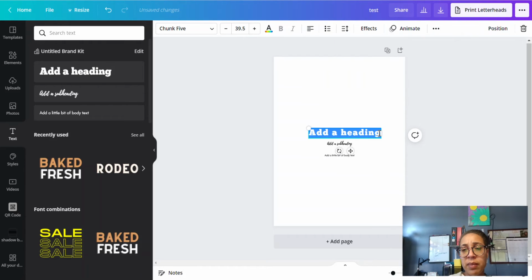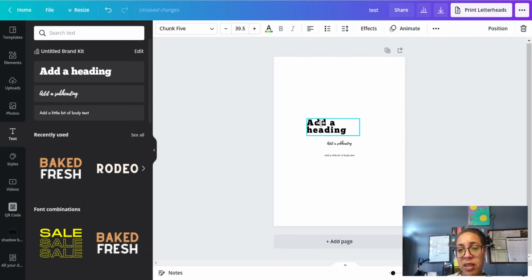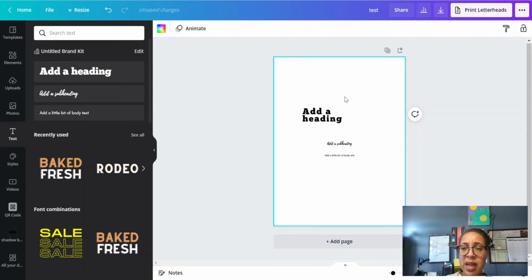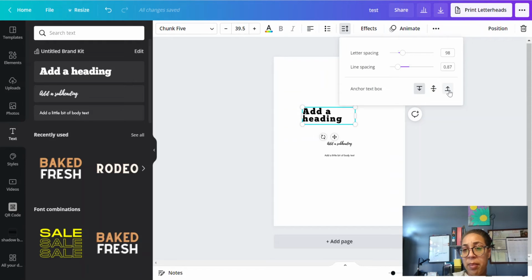So now let's change the line spacing. Let's undo that. There you go. Bring it closer. All that stuff, okay? You can anchor to a text box. So anchoring means that it will anchor to the bottom, it'll anchor to the middle, or it'll anchor to the top of the text box.